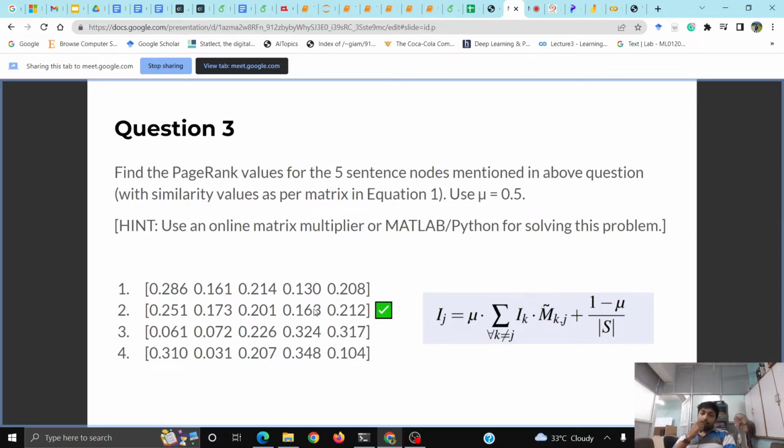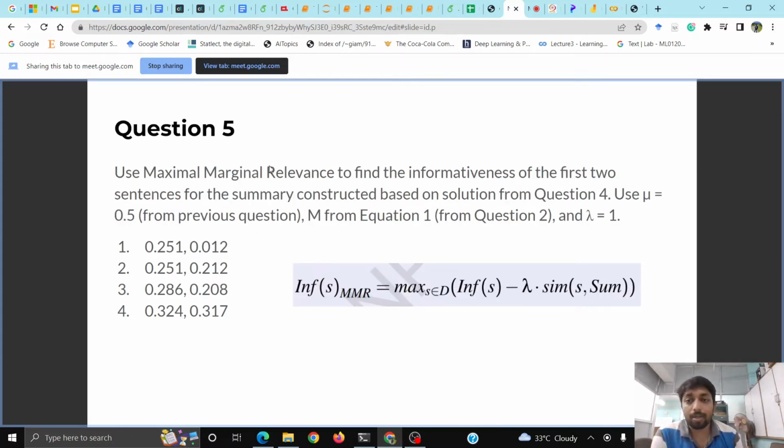But selecting this way, it may happen that you are selecting the same redundant sentences. So that's why this maximum marginal relevance is discussed. Here the main target is, along with informativeness, to reduce the redundancy. So here again there is a formula. When we select the first one, it is always 0.251 that we have calculated earlier. While selecting the second one, we will select it in this fashion.